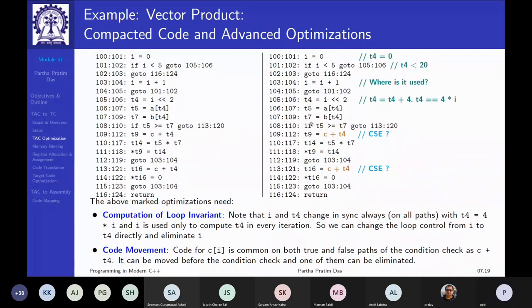one variable, and then use that variable subsequently in both of these, which will mean that I will have a shorter code, and I have a smaller number of temporaries to actually reserve, because T9 and T16 basically are playing the same role here. So this is called code movement.